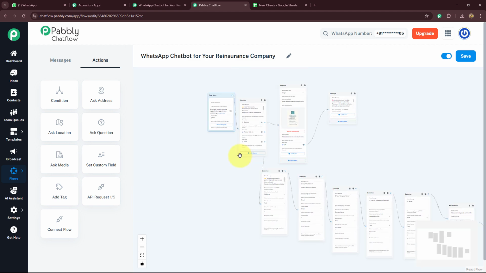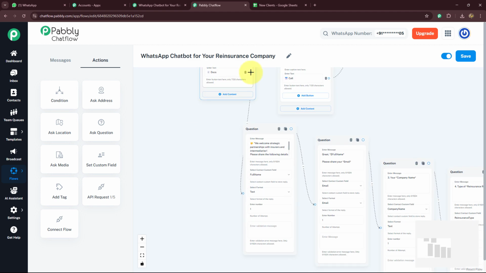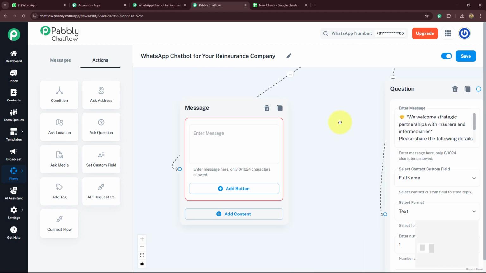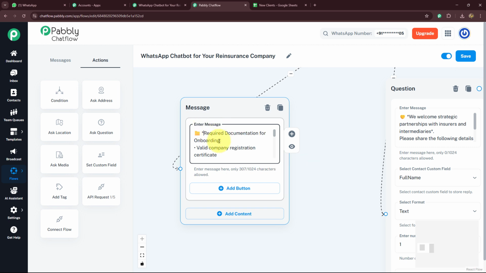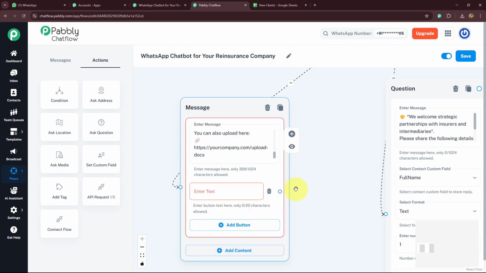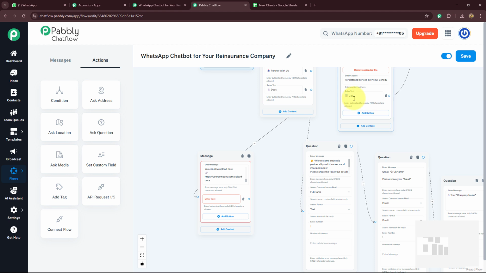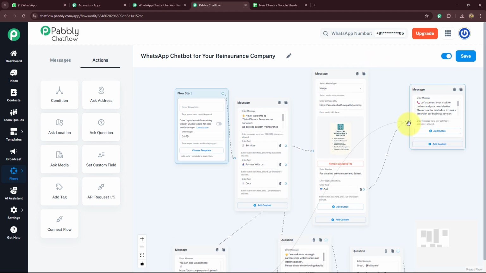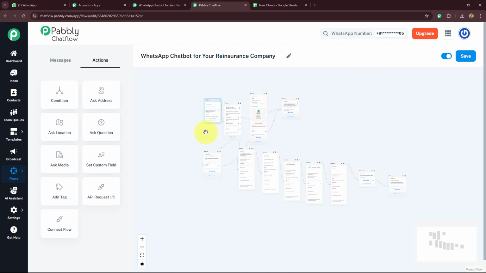And now we'll be moving forward towards the next button that we have. That is for documents. Okay, if they want to know about what all documents to be submitted, so I'm going to provide them the details regarding that. Required documentation for onboarding. We have the documentation over here, in bullets, and here you can see, please email your documents to this email account, and you can also upload the documents over here. Meanwhile, if they want to call us, so I'm going to provide them the button of calling us, and if they are selecting this button, I'm going to connect this button with the exact message where I'm providing them how to schedule the call. So the flow is ready.